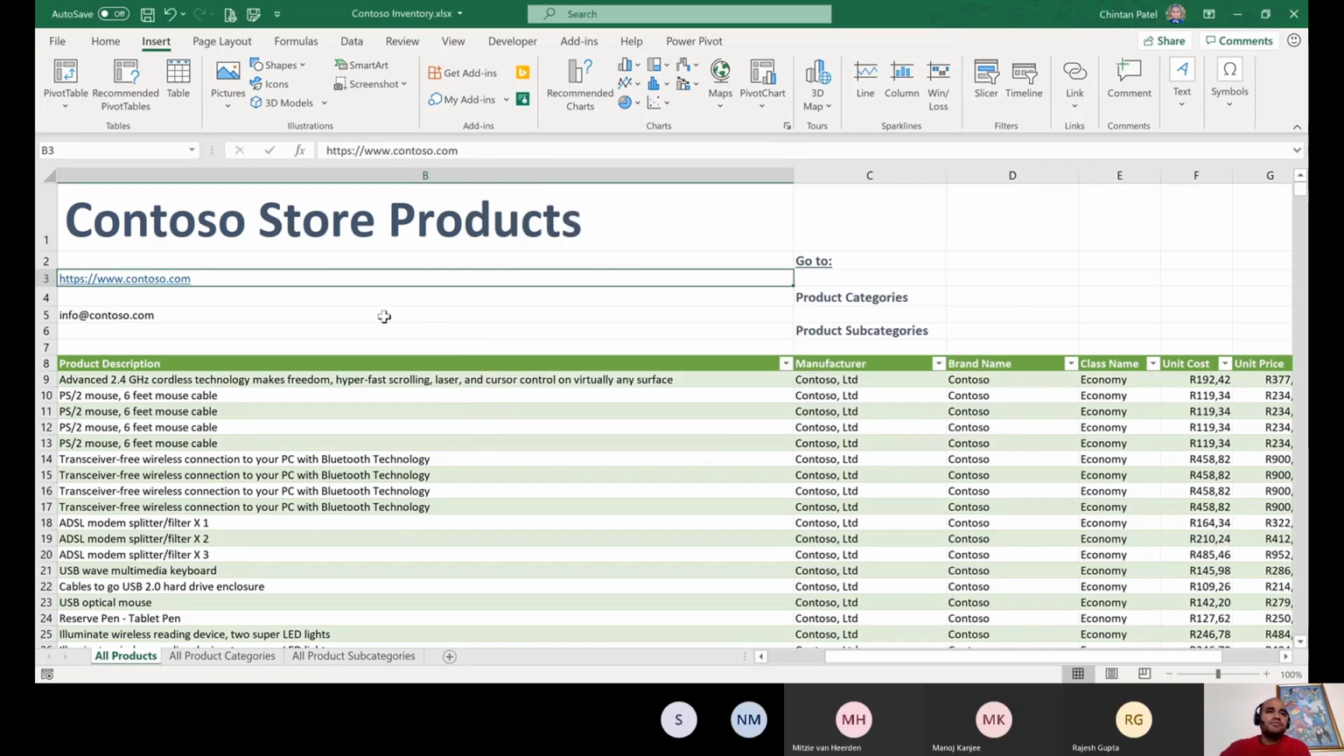So your cell B3, where we have contoso.com, changes to a blue color. If we hover over it, you can see the little box popping up: this is the website for Contoso store. And when you actually click on it, I'm not going to click on it now, it will take you to the Contoso website, which will redirect you to the Microsoft website. So that's your clickable link.